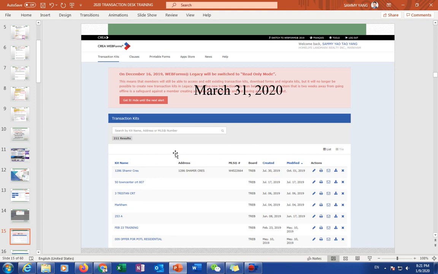But lots of agents complained to CREA, saying we are not ready yet. Finally, CREA decided to go for another quarter. That means at the end of March 31st, you will no longer see the legacy version. But in case you have any transaction you want to transfer to the new web form 2019, or you want to download it, you still have 3 months on the road.